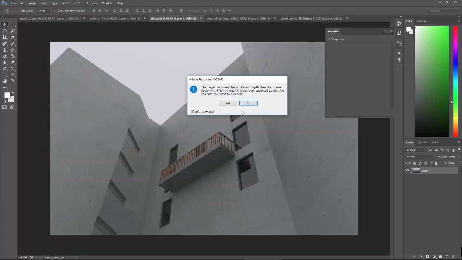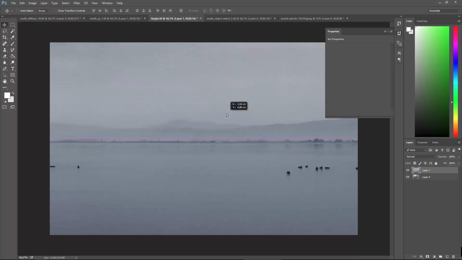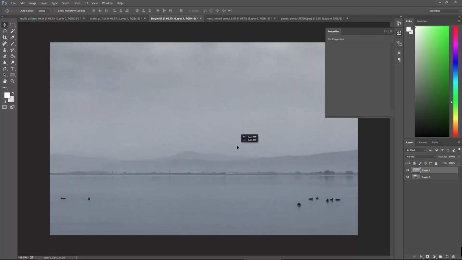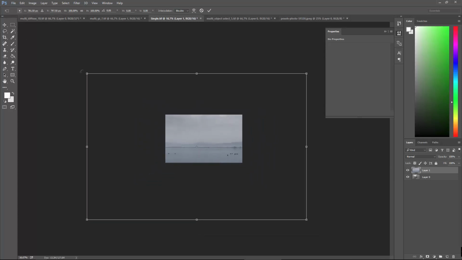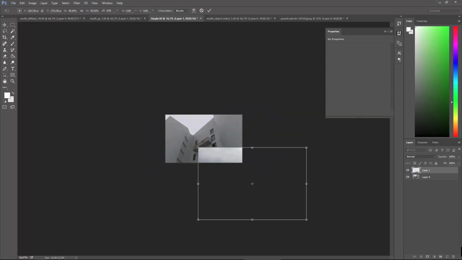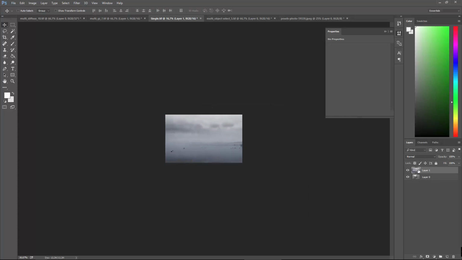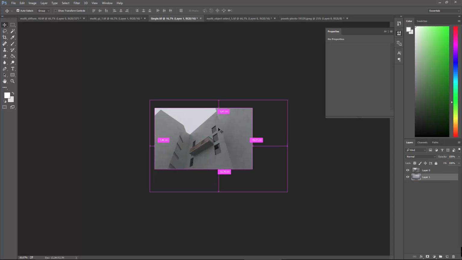Yes, we want to proceed. Even though this is a little bit pixelated, it's also really big, so we can shrink this down dramatically. So let's go Control T normally. Yes, as you can see, it's really, really big, so I have to zoom out. And let's bring it a little bit more to the size that we have here. And let's drop it under this layer.